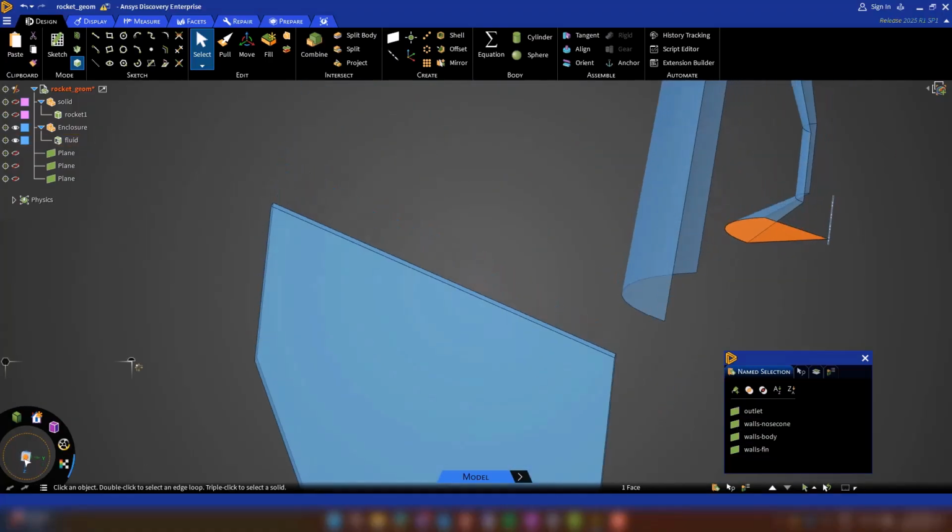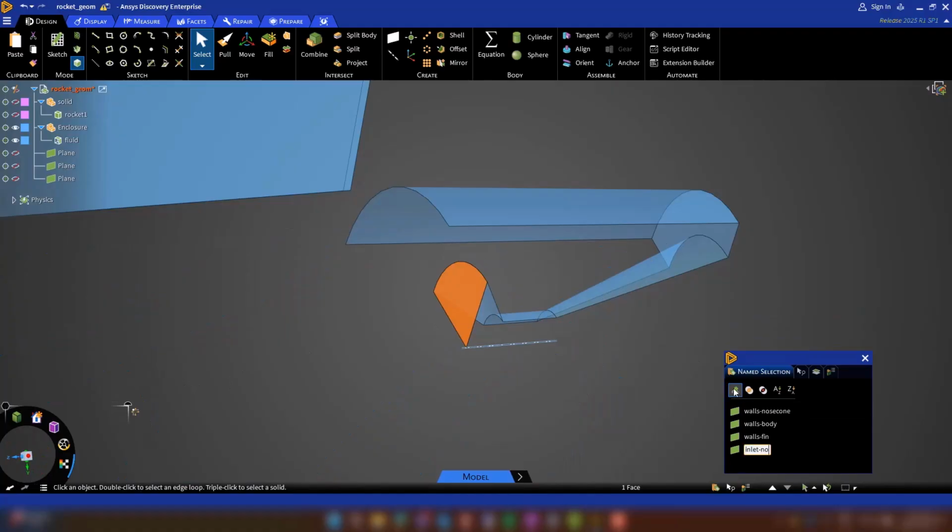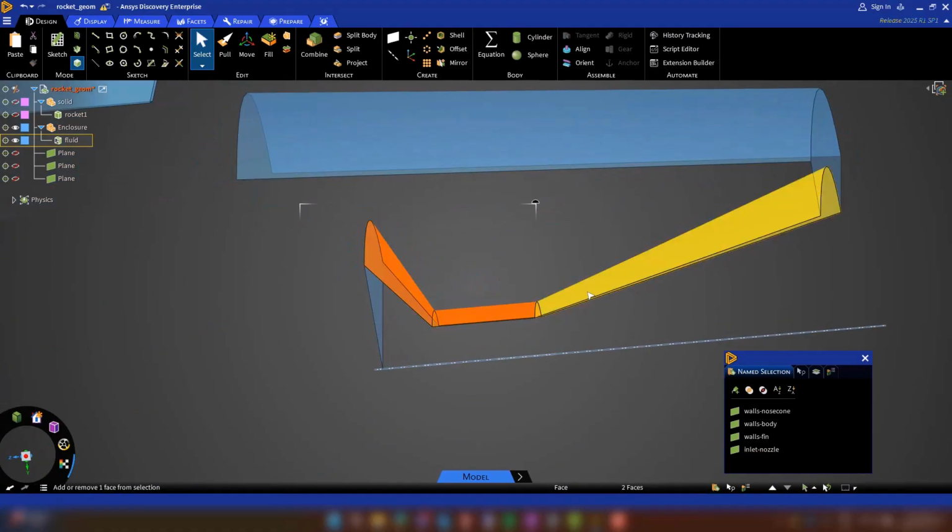Adding the nozzle inlet to the name selections allows for the inlet boundary condition to be used in the simulation setup later on. This is important because this surface is where the nozzle discharge and the rocket exhaust will enter the fluid domain.